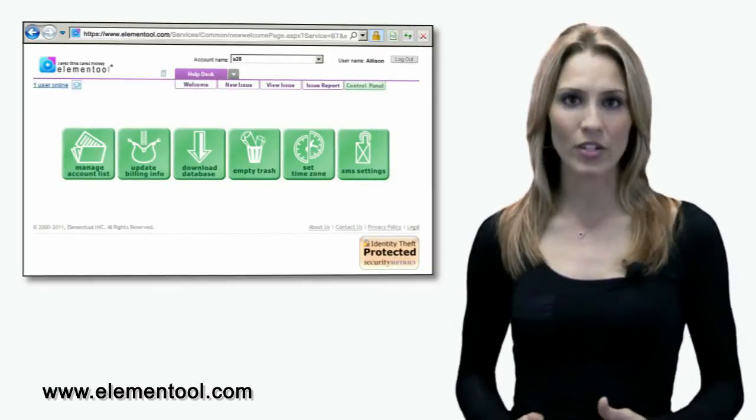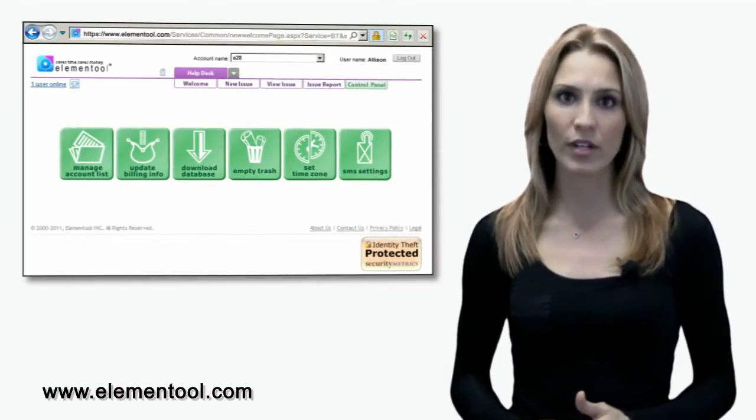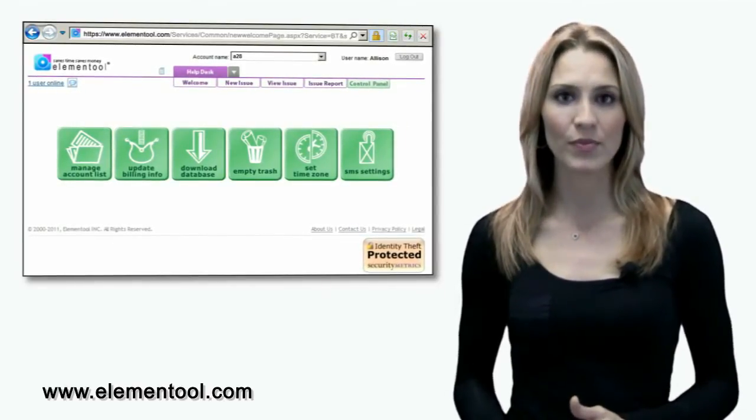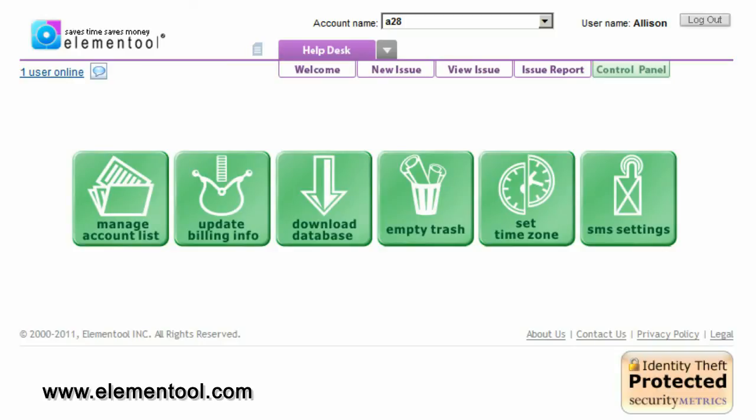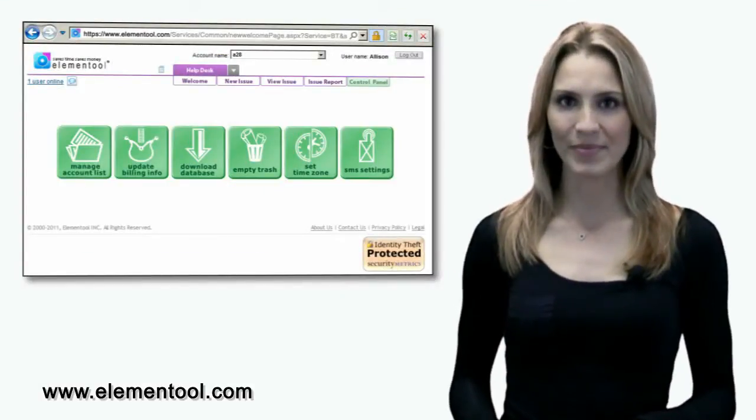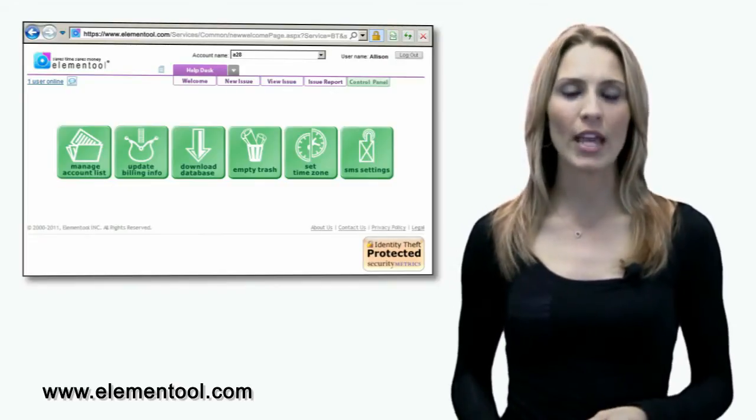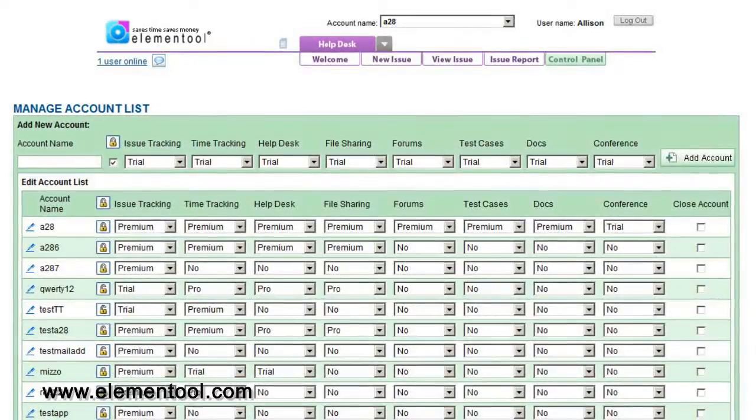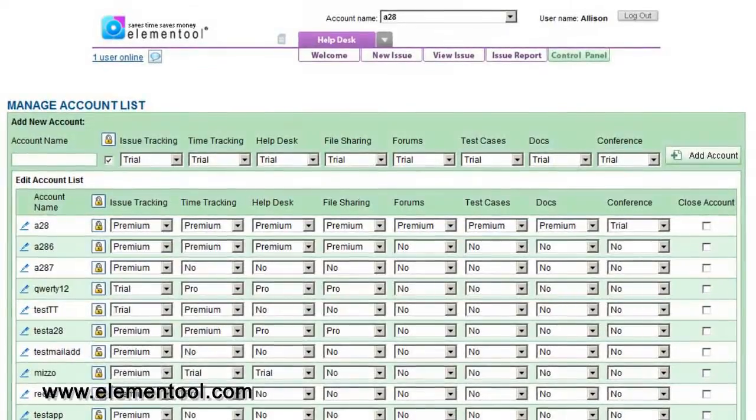The Edit Accounts section enables you to manage different administrative aspects of your account. It includes the following options: Manage Account Lists, Update Billing Info, Download Database, Empty Trash, Set Time Zone, and SMS Settings. I'll go through each option one by one. Let's start off with Manage Account Lists. This option allows you to add or remove services for each account.